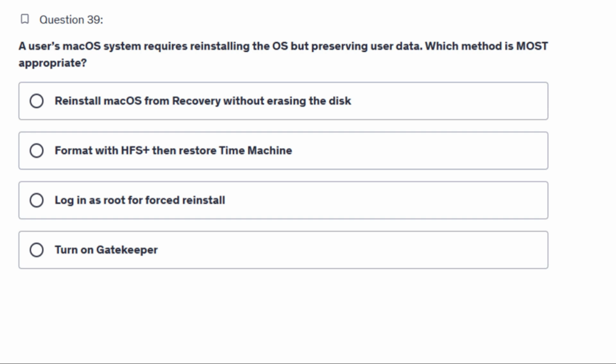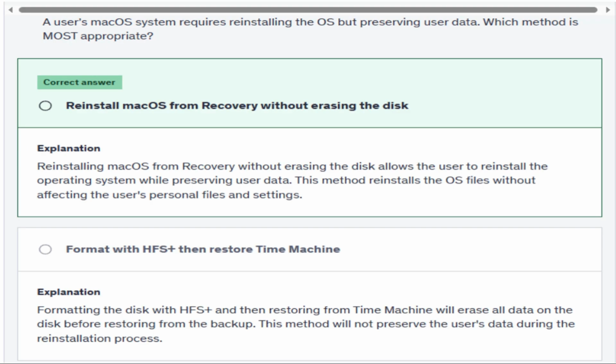The next question is, the user's macOS system requires reinstalling the OS but preserving user data. So which method is most appropriate? First option is reinstall macOS from recovery without erasing the disk. Second option is format with HFS plus, then restore Time Machine. Third option is login as a root for force reinstall. Last option is turn on Gatekeeper. So let's check the correct answer for this question.